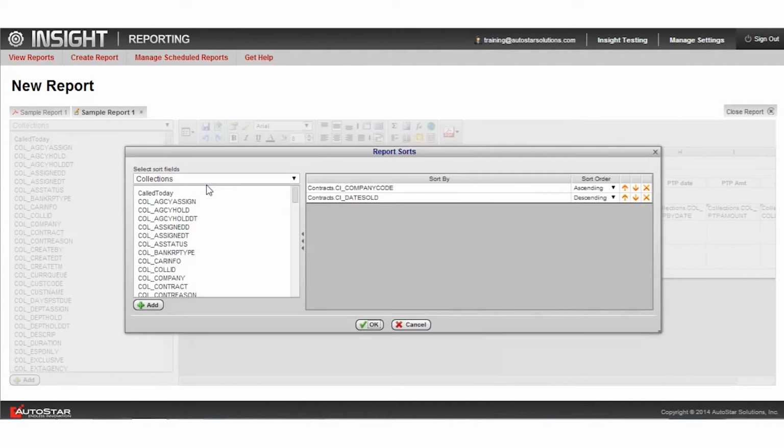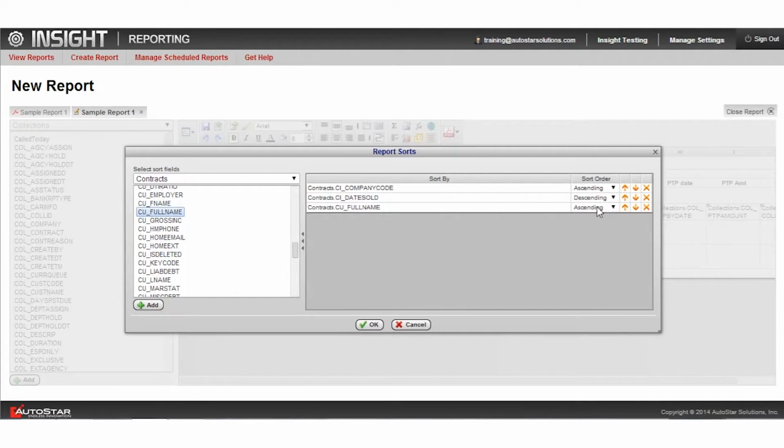So I said earlier customer name. So I can go down to the customer table or the contracts table, customer data set, and find full name. And then pull that over, and I can sort in ascending order. So I'm going to move that up so it'll sort by company code, then customer name, then date sold. So I'm changing the priority of the sort when I'm moving the arrows up and down. I'm going to click OK.